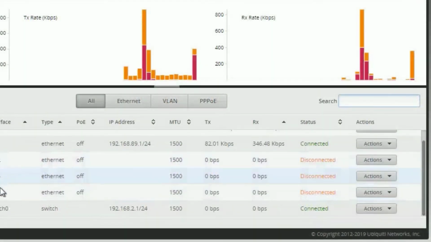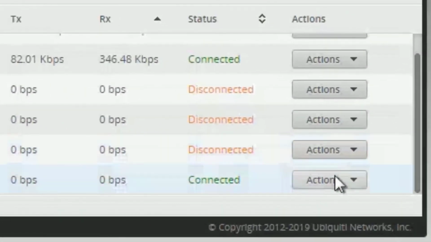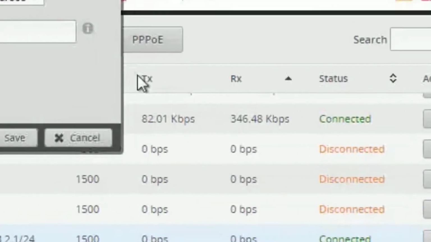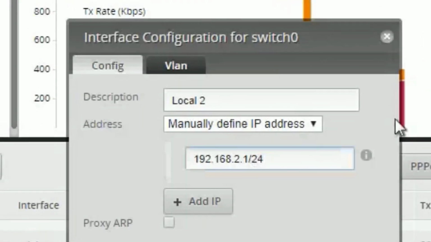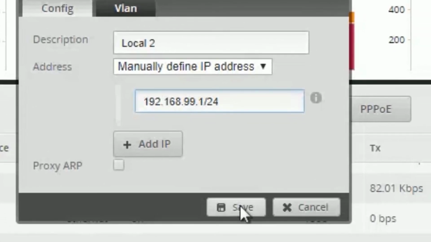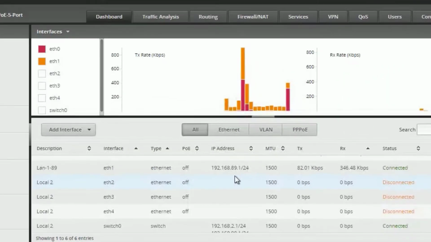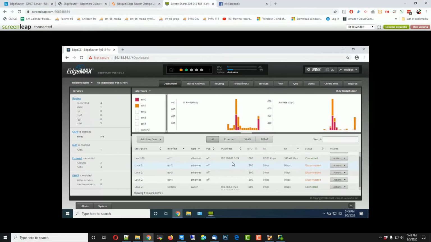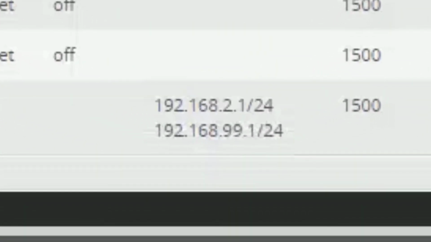I'm going to give it the subnet 0.99. And since I'm not plugged into the switch ports right now, I am plugged into the 8.9, that won't have any effect on anything. Okay, now why did it keep the other one? I better take another look at that. Okay, I'm not sure why it kept the other one still.